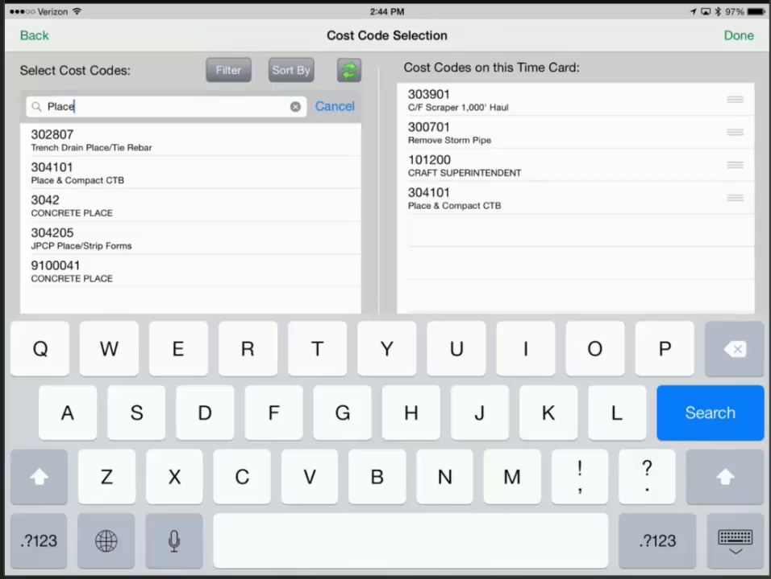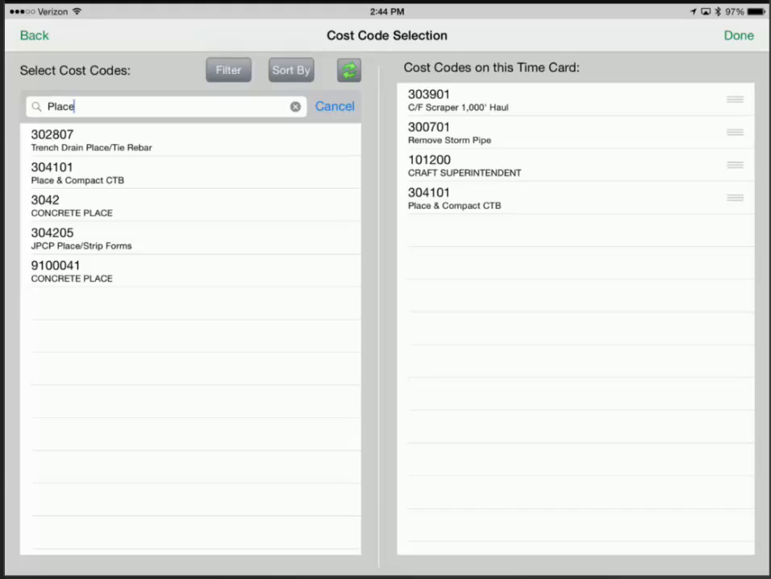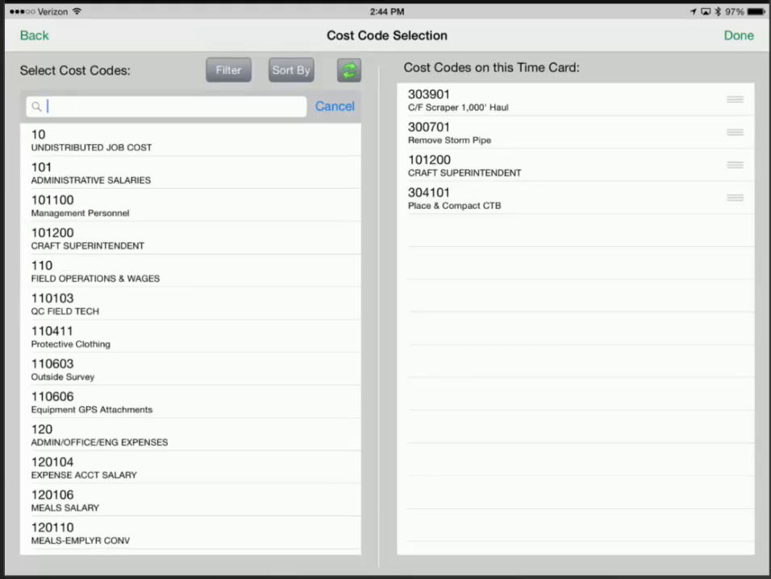Maybe I'll select that cost code. Tap the X again to get back to the full list. Final tool here is the refresh button. The double green arrows will refresh. If you tap on that, it will refresh your cost code list from the cloud.